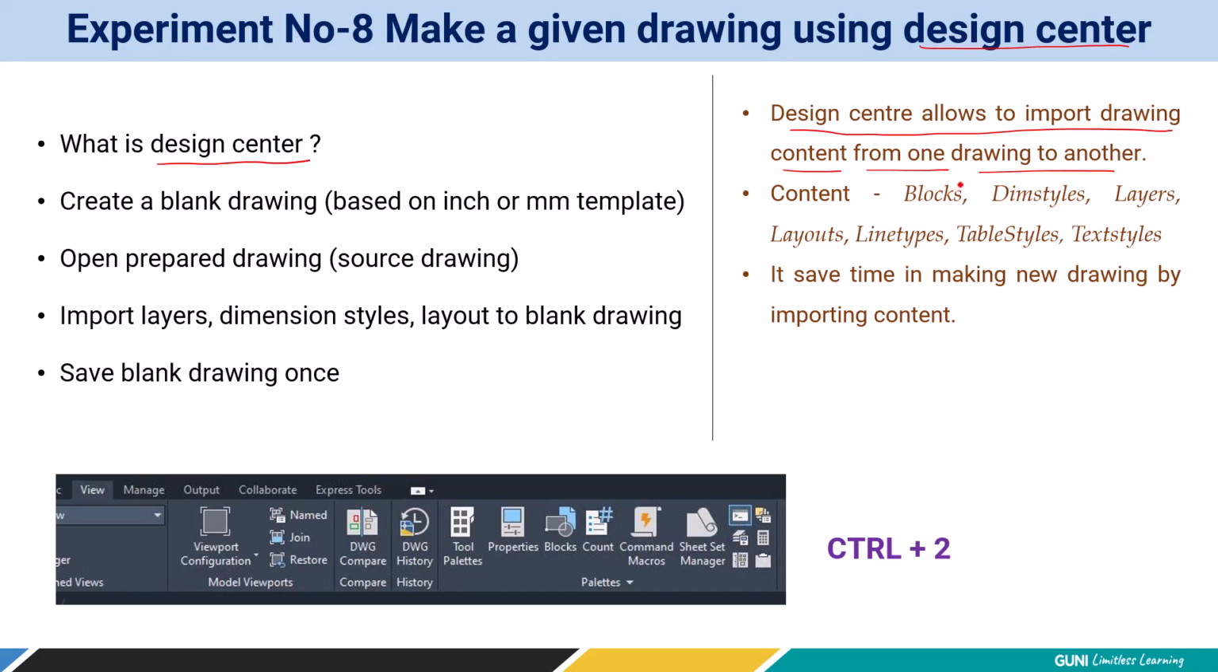For example, in your drawing you may have blocks, dimension styles, layers, layouts, table styles, text styles, and many other things which require repetitive use. By using Design Center, you can create a master drawing in which you keep this standard content and import it into every new drawing. It will help you save time in making new drawings.